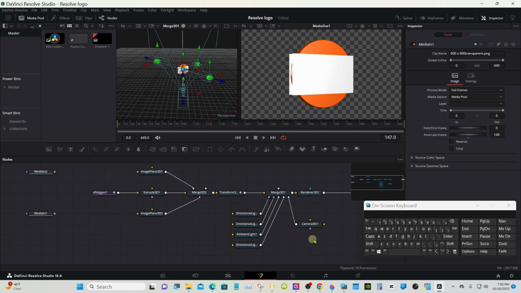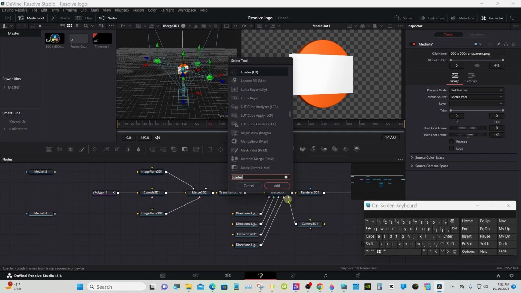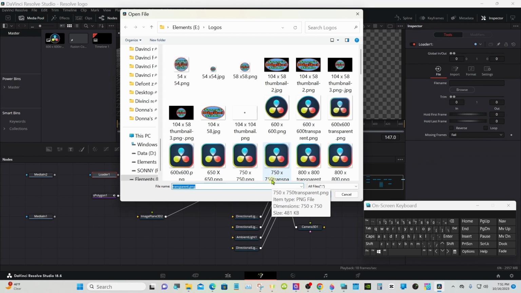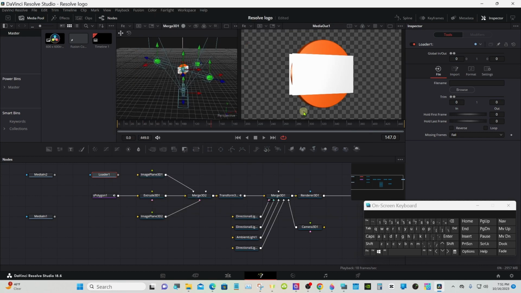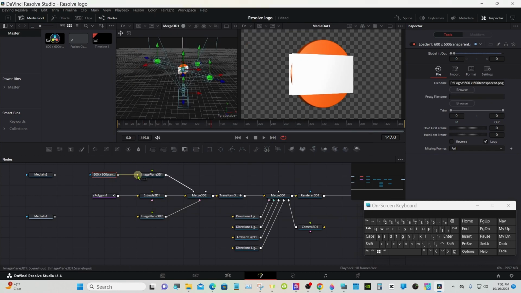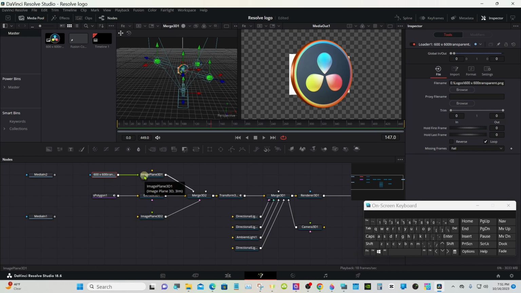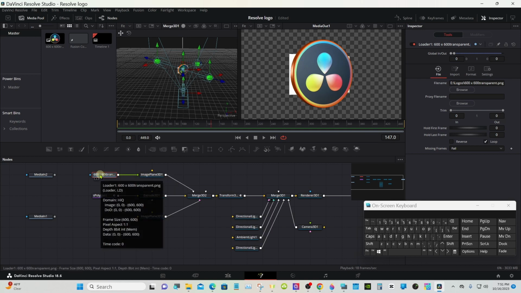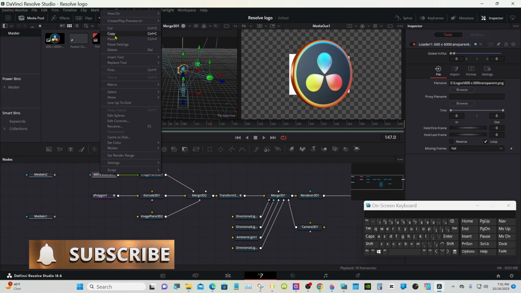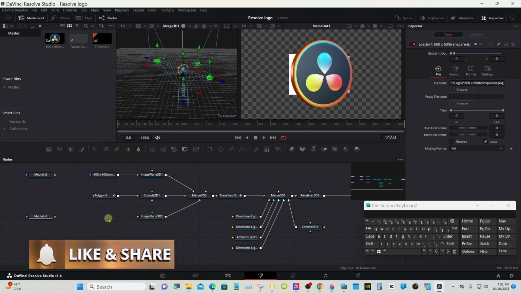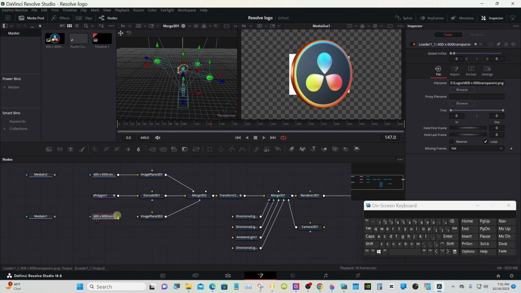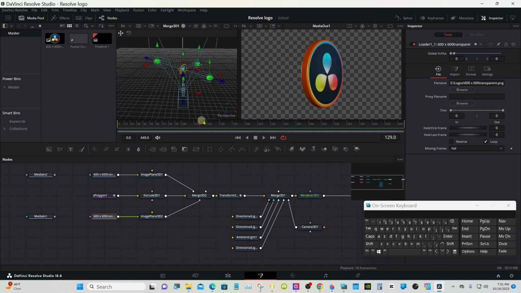So hit Shift Spacebar, type in loader. I already have it in there. It'll go right to your pictures. If you don't go to the right folders, just make your way there. And being it's the same one on the same side, we can copy and paste this one here. Okay, we have them on there.